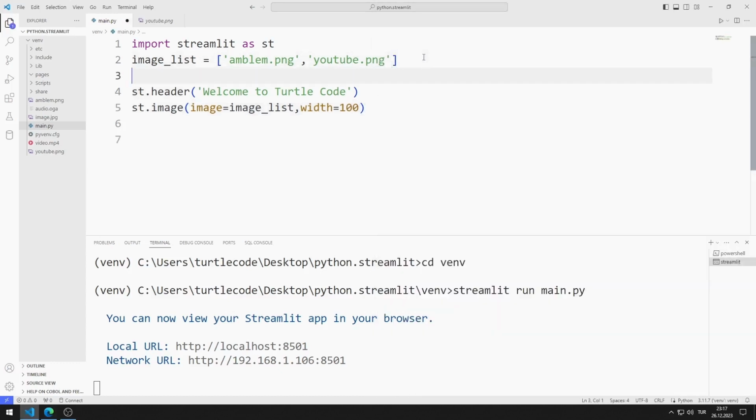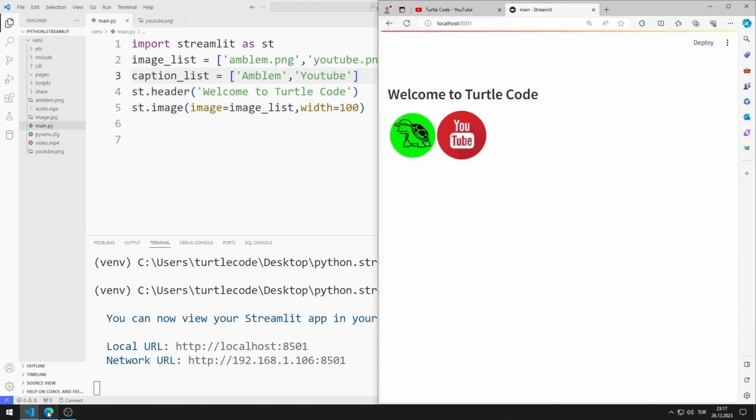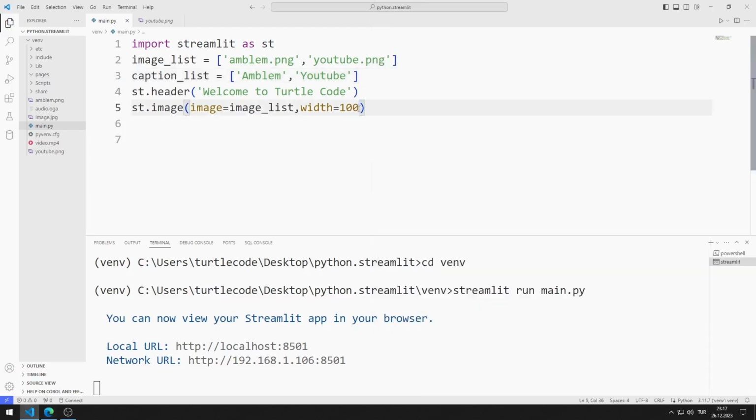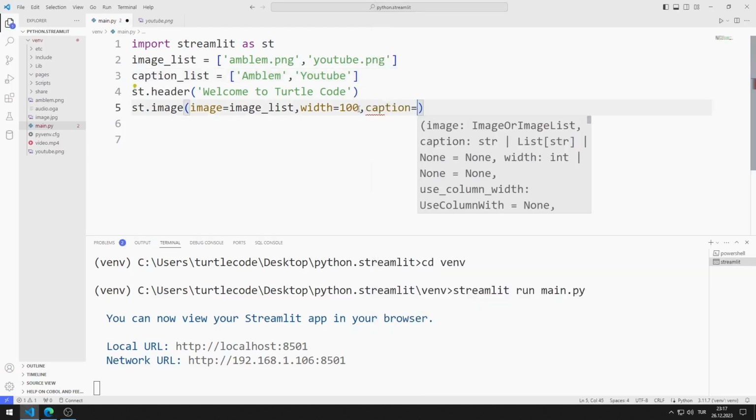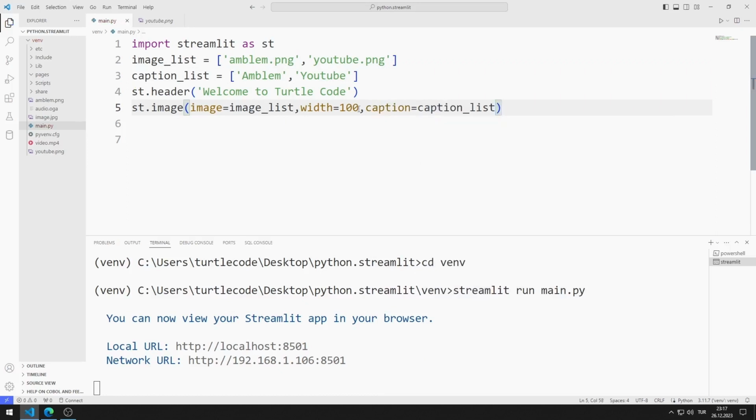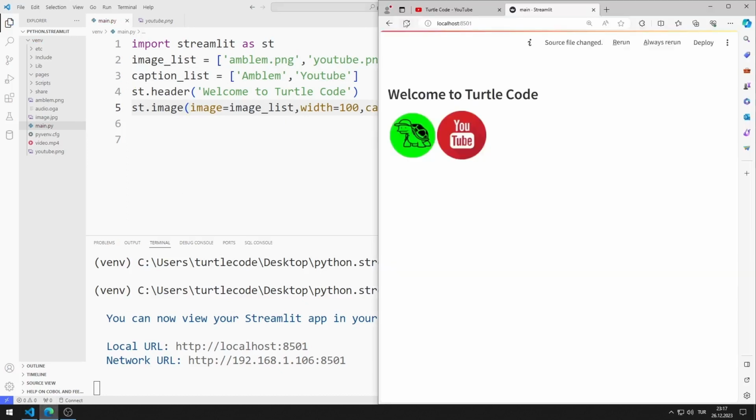I will add captions to both images. I am creating a list for caption. Images currently do not have captions. I synchronize the list with caption. Caption added to images.